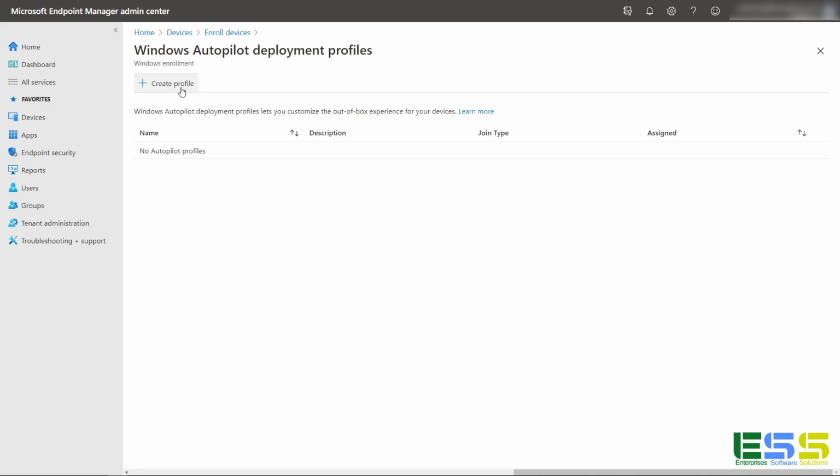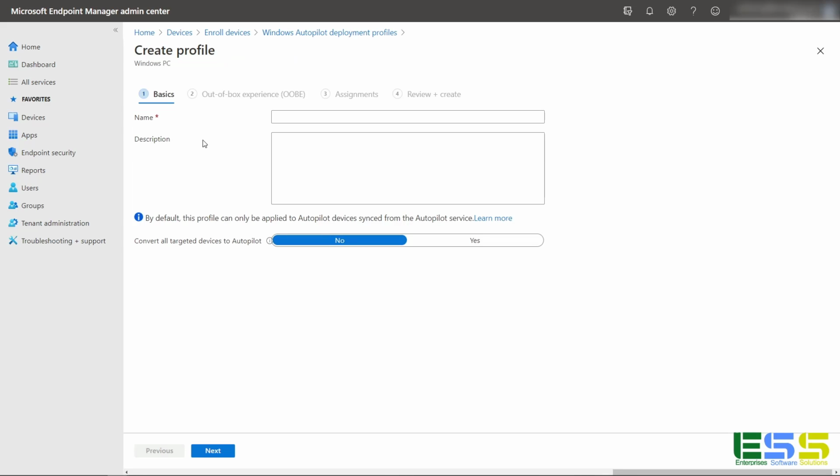I'm going to select the option to create a profile. From here, it's going to ask you for some basic information, name and description. I'm going to get that in here, short and sweet for our demo. You'll notice we can convert targeted devices to Autopilot. If you have devices that are already joined to AD that end up in the assignments, and we'll get to that in step three, it will automatically convert those to Autopilot. I'm going to leave this as no for now, but if that's something useful to you, you should definitely select yes.